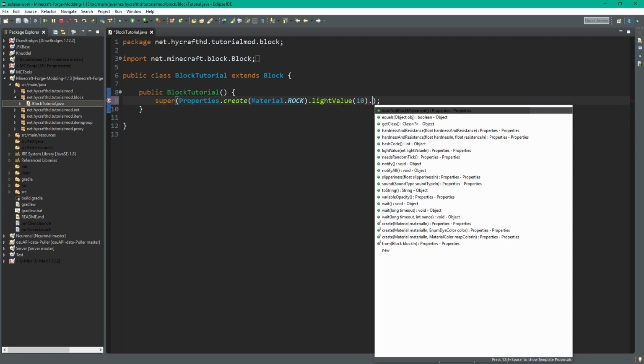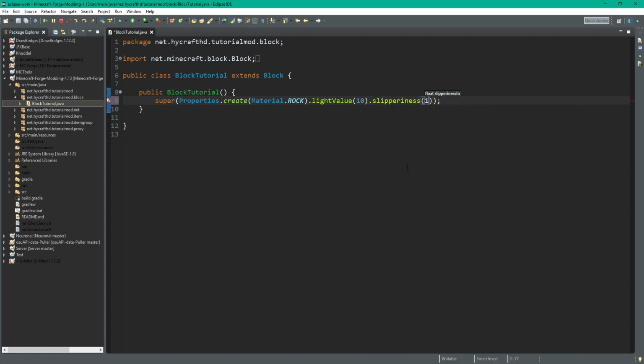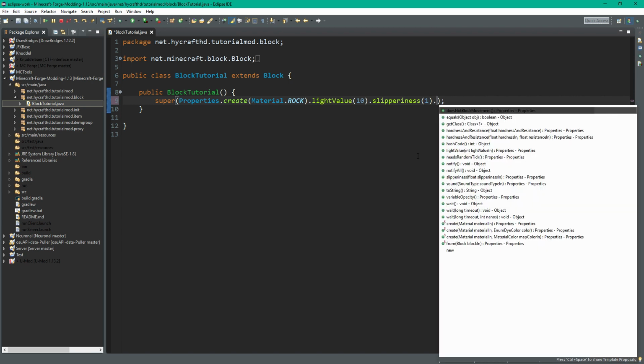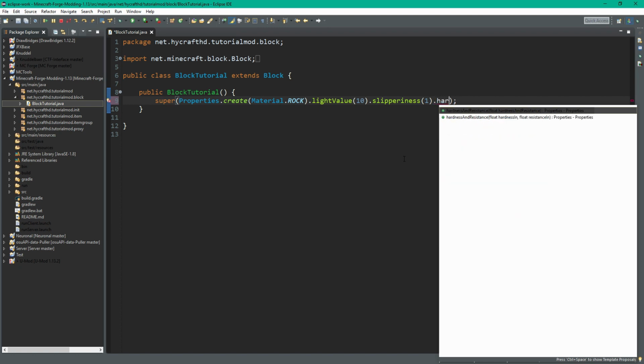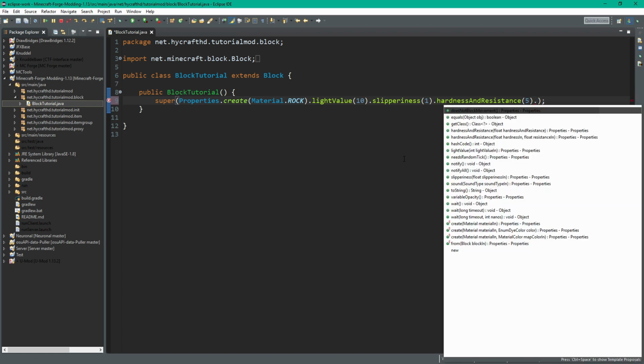We can also set the slipperiness. That's pretty neat though. Let's set that to 1. We can set the hardness and resistance. For example, that's the hardness if it comes to explosions and other things. We will set that to 5, and you can just change those properties.